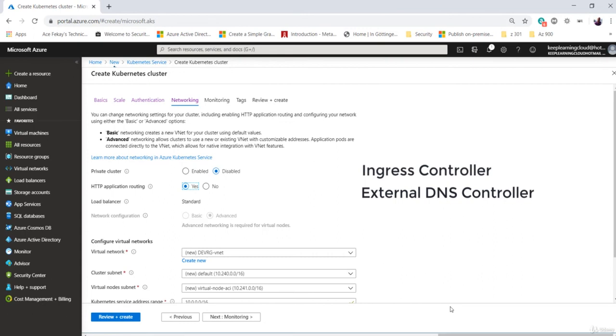By enabling HTTP application routing, you are making it easy to access applications that are deployed in your AKS cluster through the internet. Because here you're configuring the ingress controller and letting it create a publicly accessible DNS name for application endpoints. Okay.